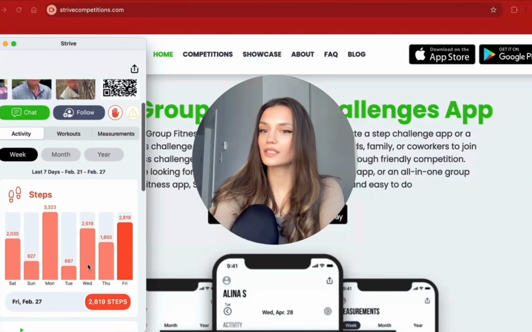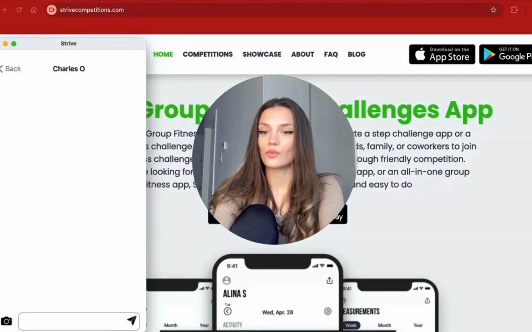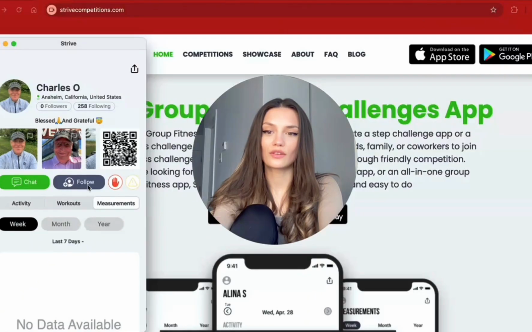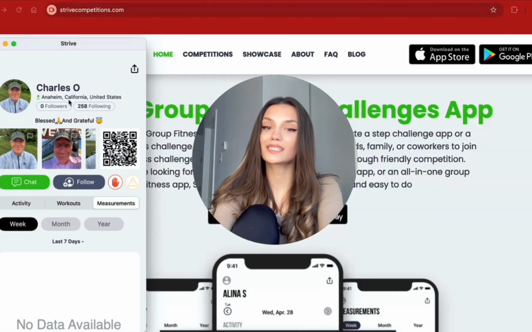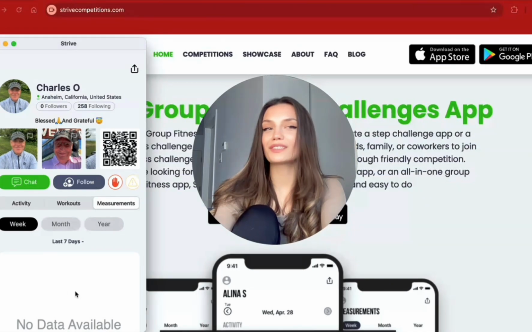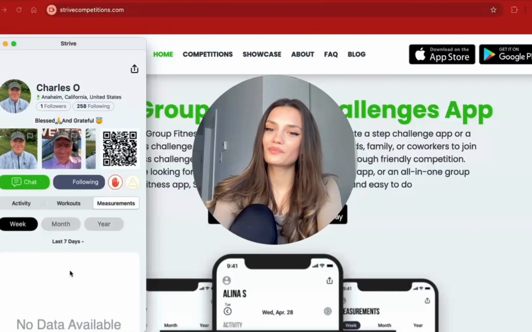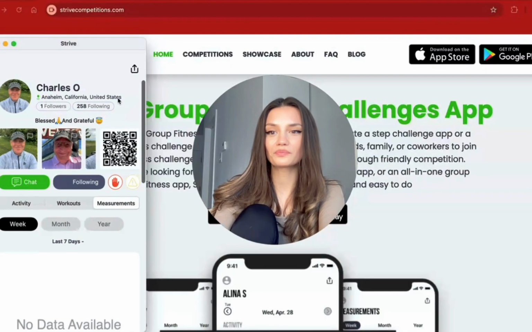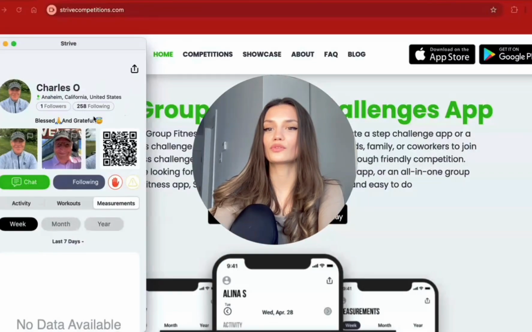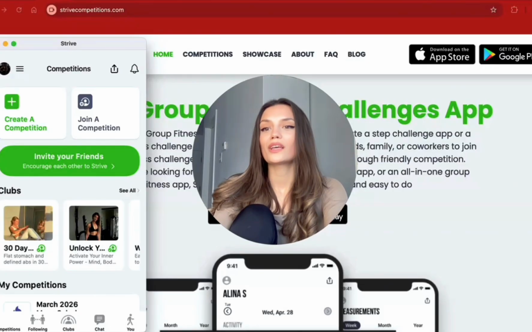And we can also see all of their stats, their workouts. We can chat with them directly, and we can even follow them or block them or report them, right? So it's very safe. I would call this app the social media of fitness, honestly. I can decide to follow them, and now they can decide to follow me back. We can also see where they're coming from, right? And how many people they're following. And that is pretty much it on how to use the Strive app.